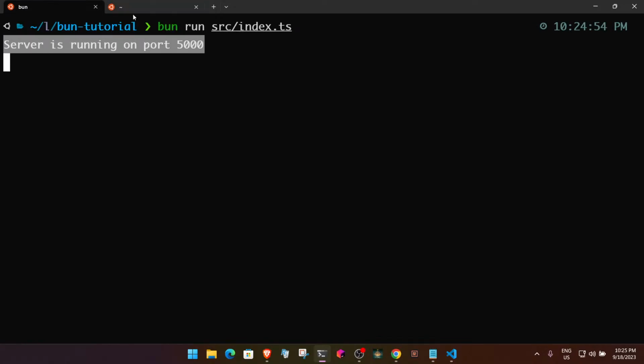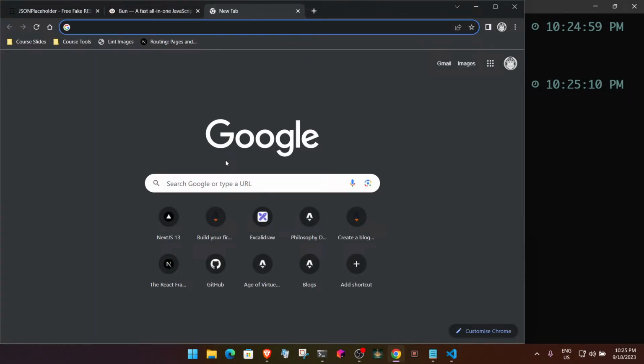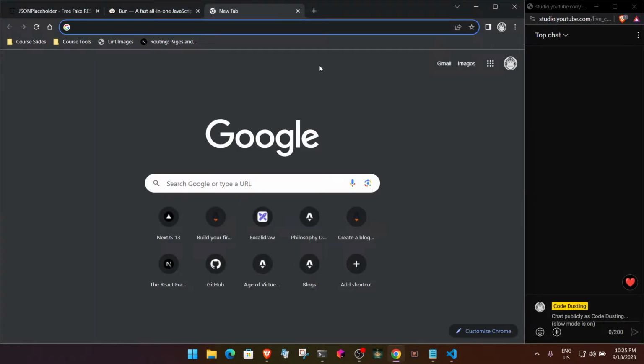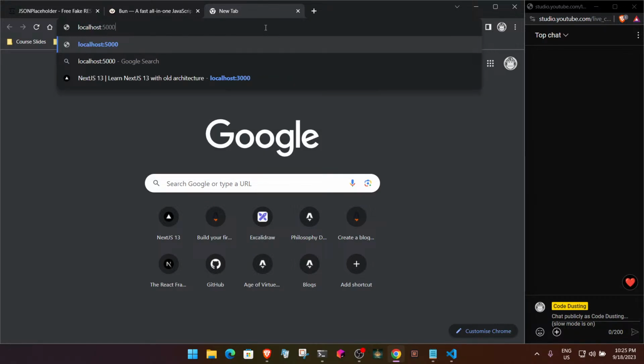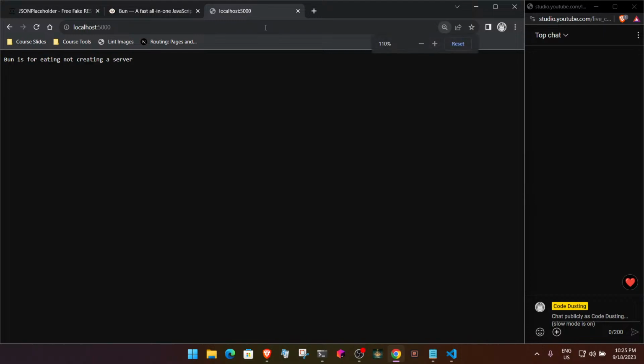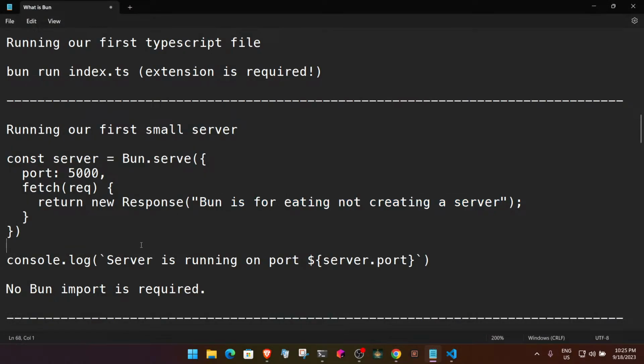So we hit this, we got this. Okay, and we can also check this from here as well. Nothing is like new. We can just simply say 5000, and here we are. Bun is for eating, not creating a server. So this is our very first bun server.